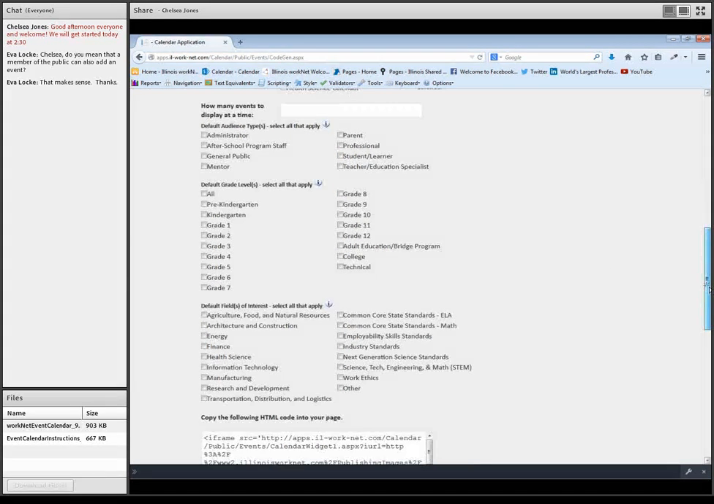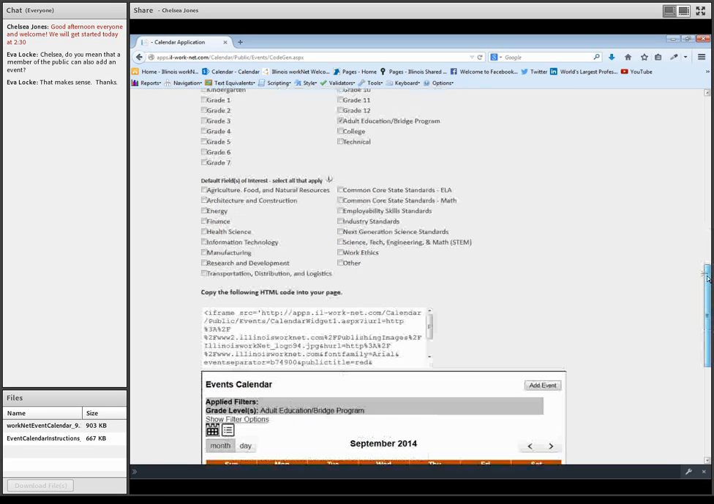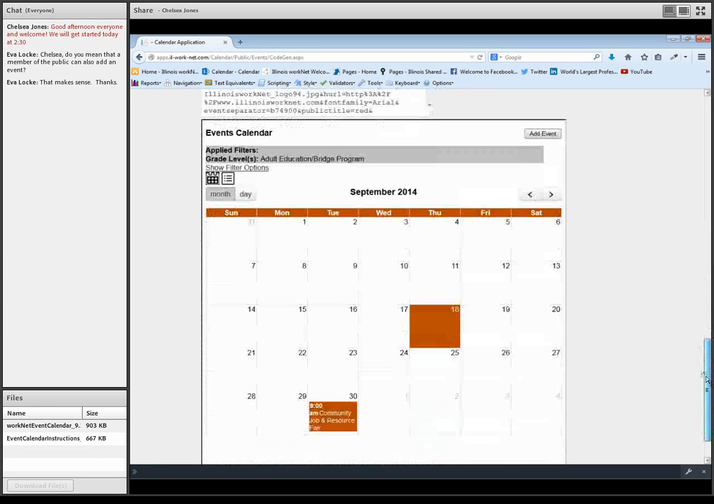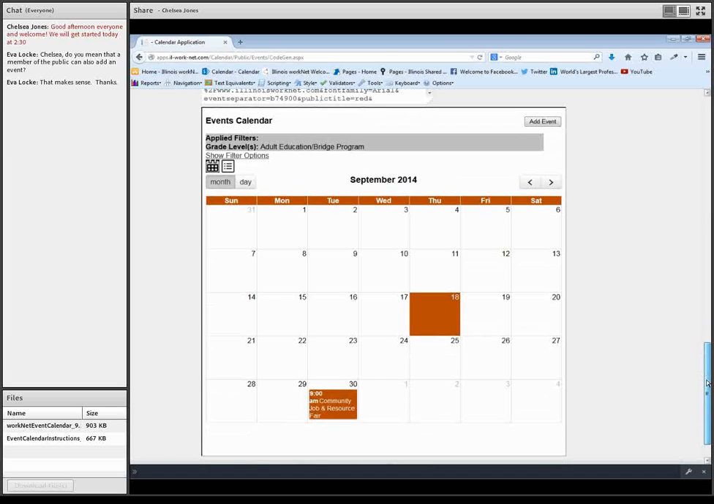And then the last 3 filters are optional to you. You have the option of having your calendar auto-filter events for the public. So if you only wanted events that were for adult education / bridge programs, you could select that, and it's only going to show events that have been added with that filter. And if I scroll down, we can see how the calendar has changed because I've added that filter and I've changed it to a specific LWIA.